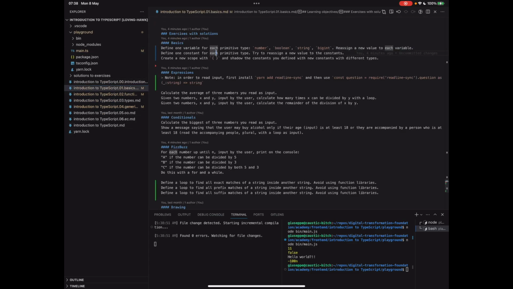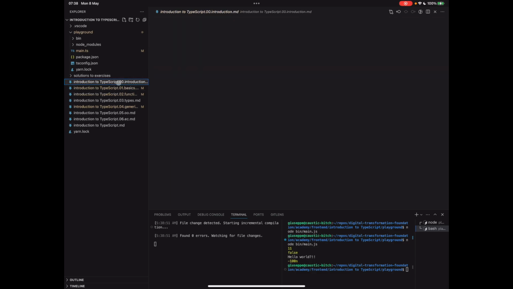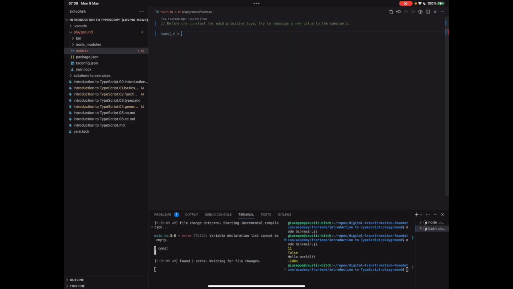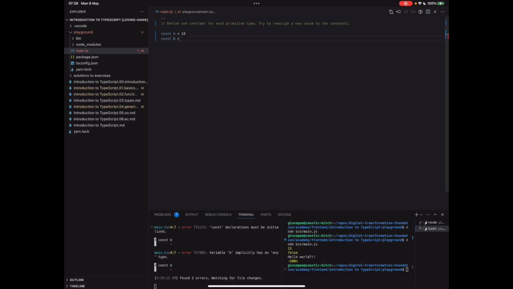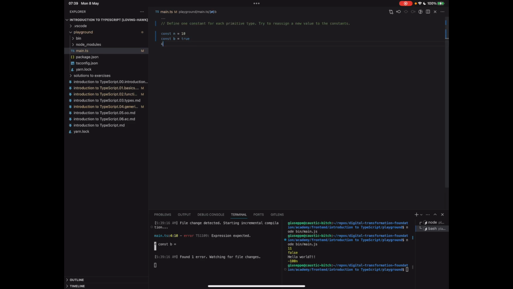Let's move on to the second exercise. The second exercise asks us to define one constant for each primitive type and try to reassign a new value to the constants. So, the constants are defined with const instead of let. Const n is 10, b is true, the string will be again hello world, and the bigint will be again 100.